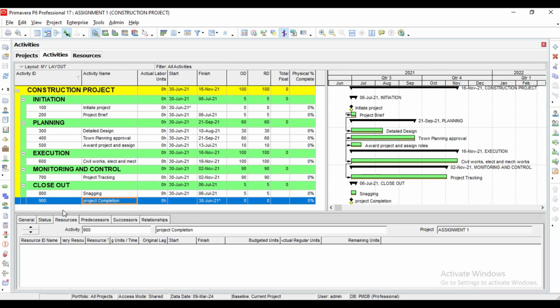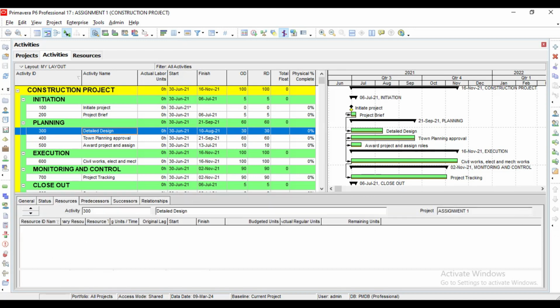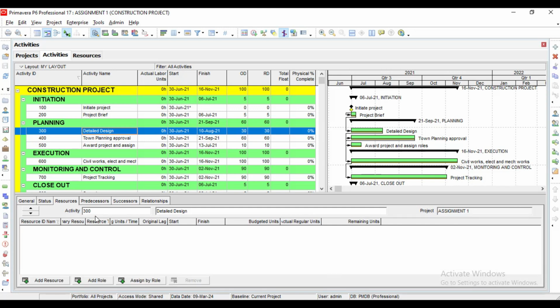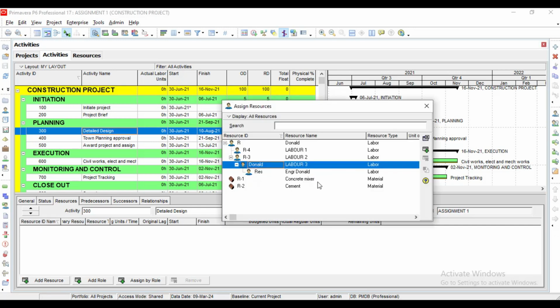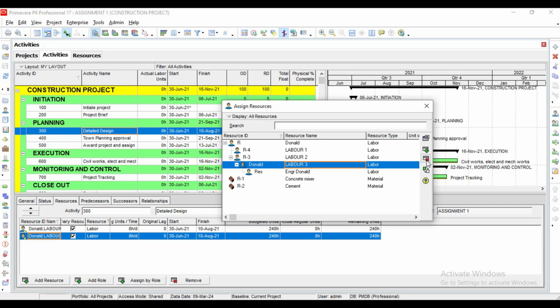to number 900, activity 300. Activity 300, resource, just a minute. Add. So resource, you click it. So let me remove.